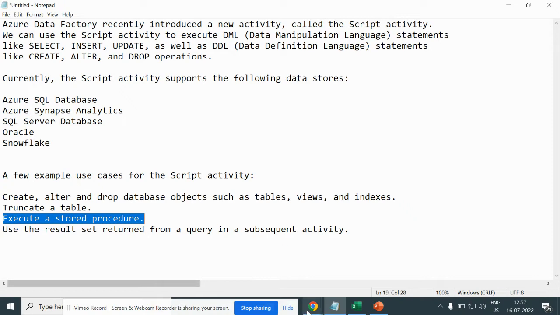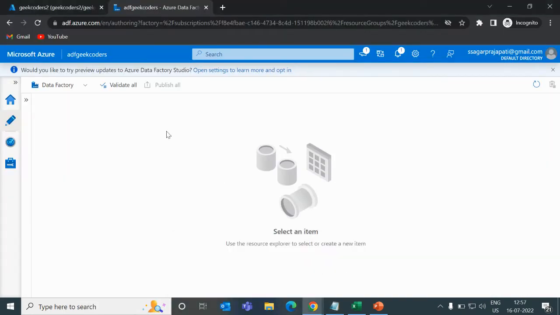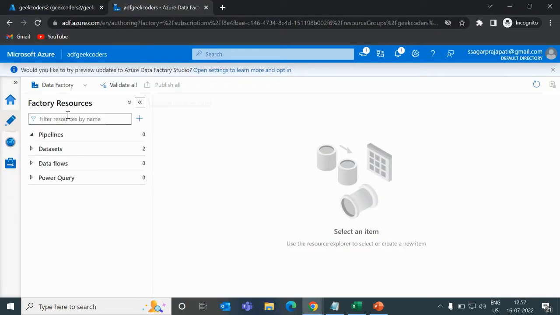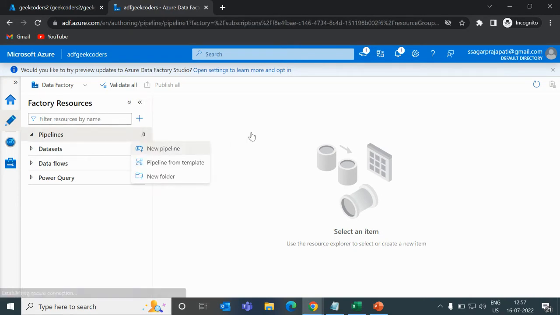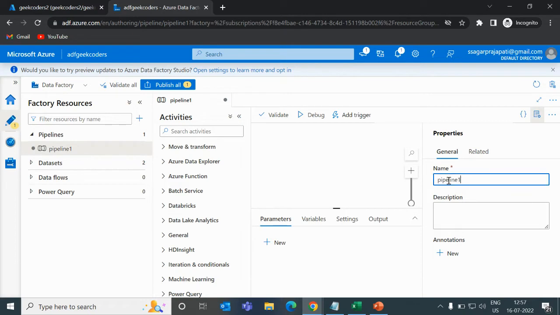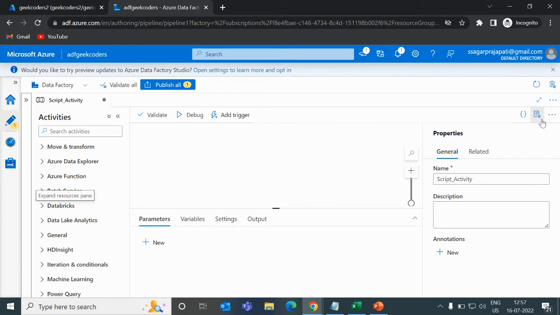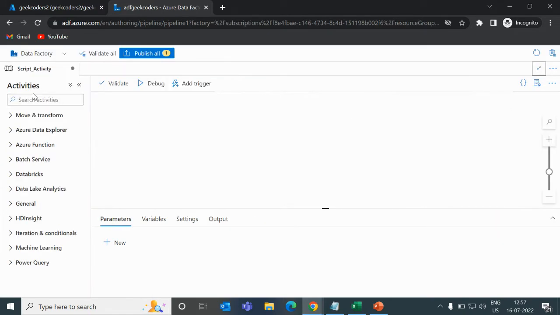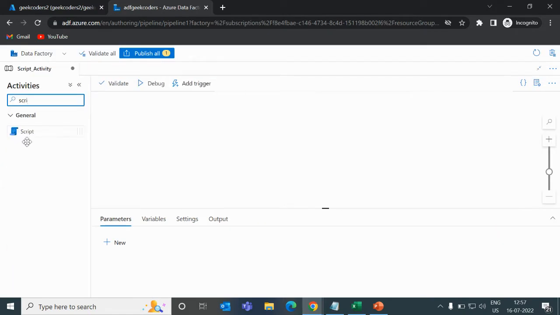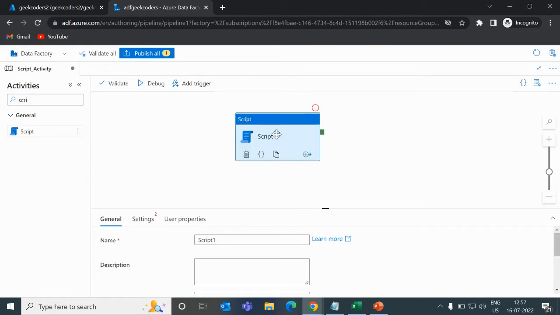Okay. Now let me go back to my Azure Data Factory. As you can see here, right now I have nothing in the pipeline section. So let me create a new pipeline for this demo, and here let me give some proper name. Now let me choose the script activity.